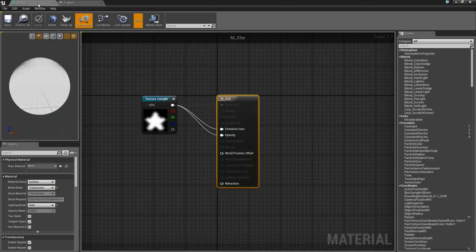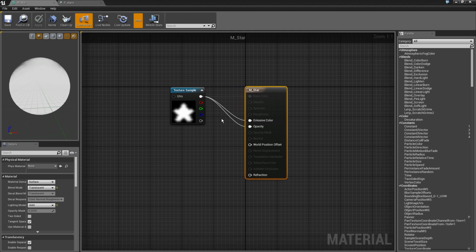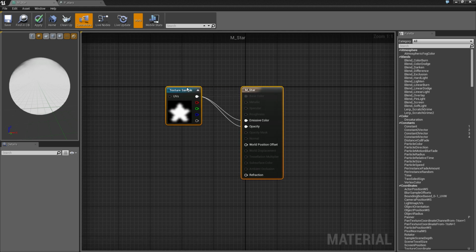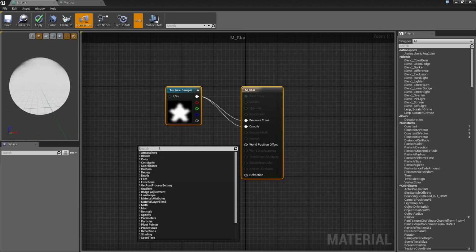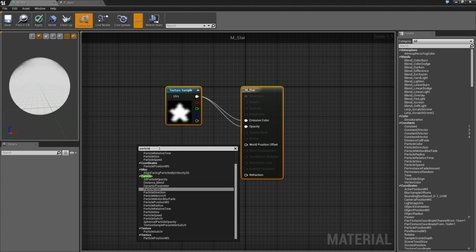You need to change the material to accept parameters from the particle system. So what's the material name? Particle, well, that was easy.